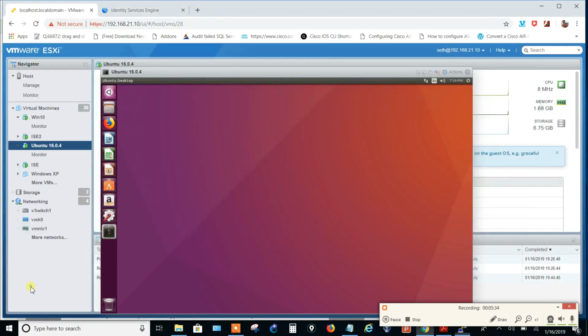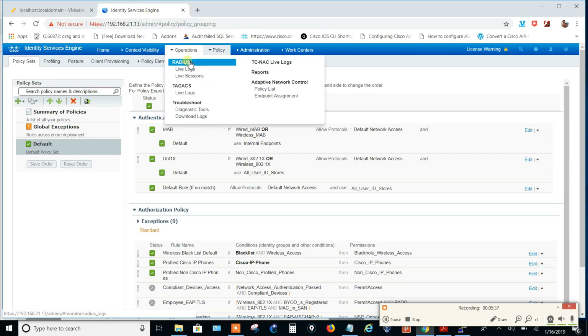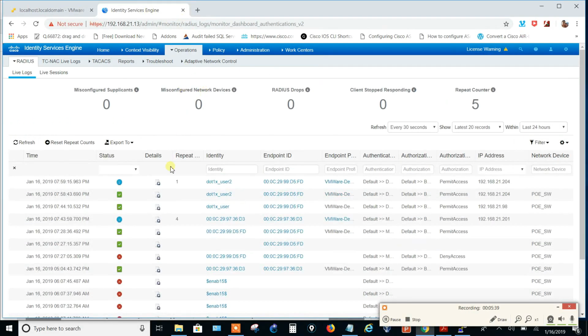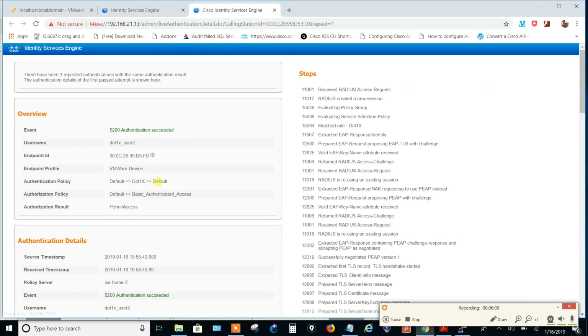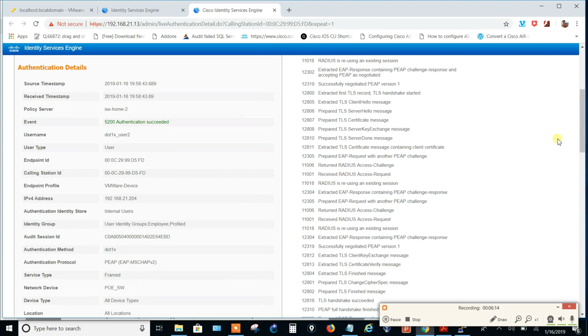Let's go to ISE and let's view the RADIUS live logs. You can see here, .1x user 2, it authenticated. It hit the default .1x policy, you can see here, hit the basic authenticated access, and then it was given permitted access. If I click on this authentication report, it'll tell me exactly what rules it hit and all the steps that ISE took to authenticate this user here. Okay? And here's all the information about it.